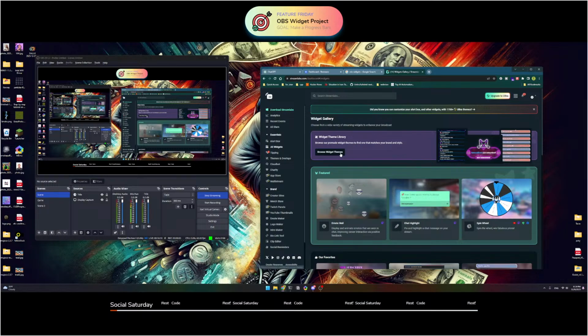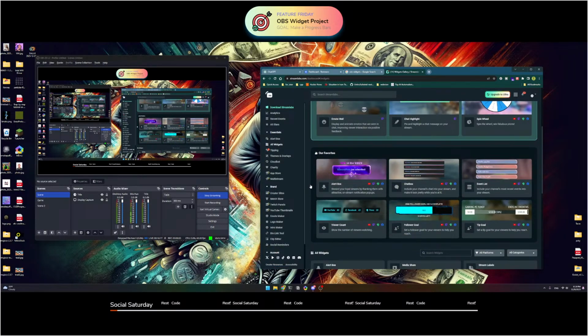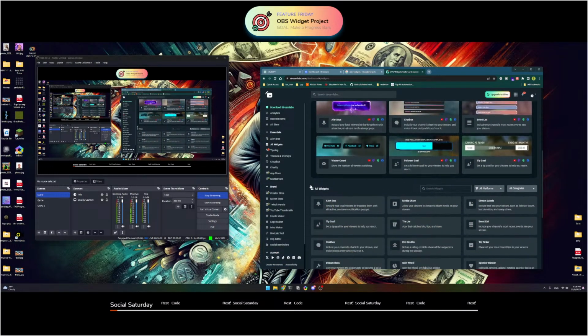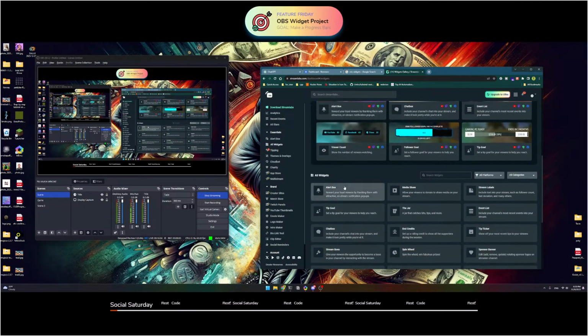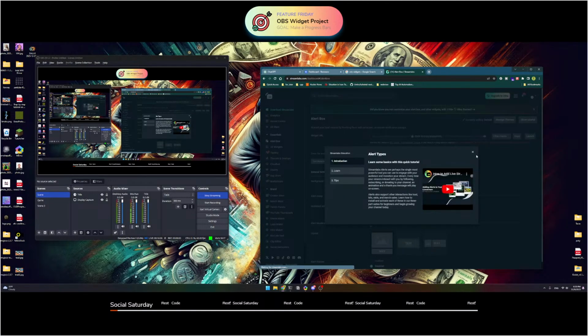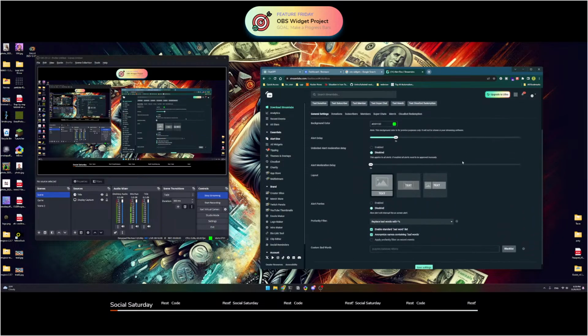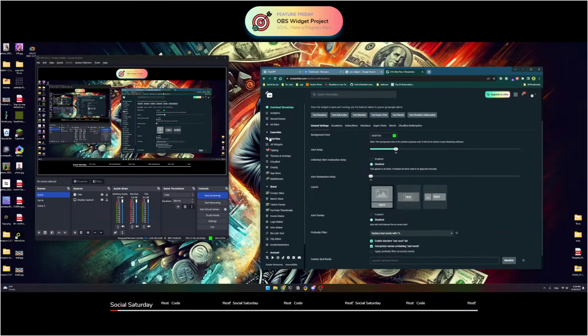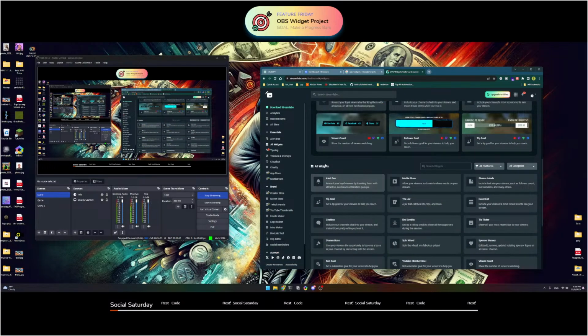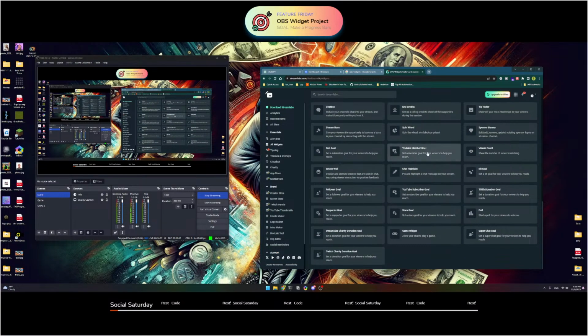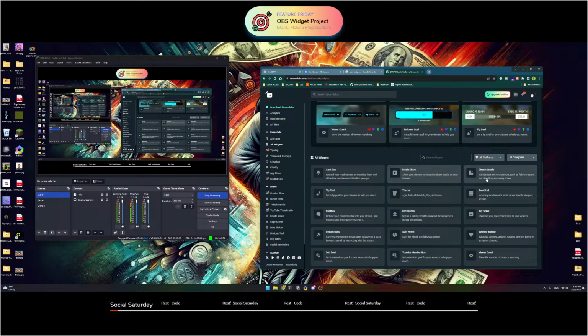Widgets. What do we have here? Widget theme library. So we have alert box widgets. We can set it up. Tip jars, media share, stream labels. What is that?